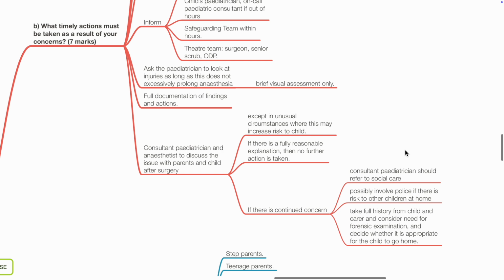If there is a fully reasonable explanation, then no further action is taken. If there is continued concern, consultant pediatrician should refer social care, possibly involve police if there is risk to other children at home. Take full history from the child and carer, and consider need for forensic examination, and decide whether it is appropriate for the child to go home.